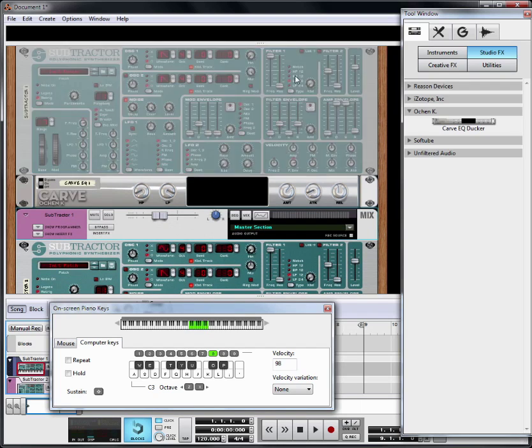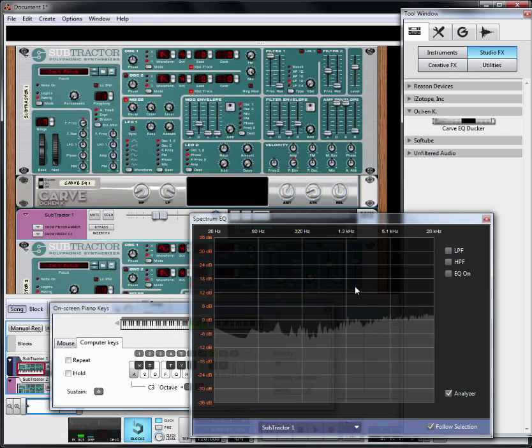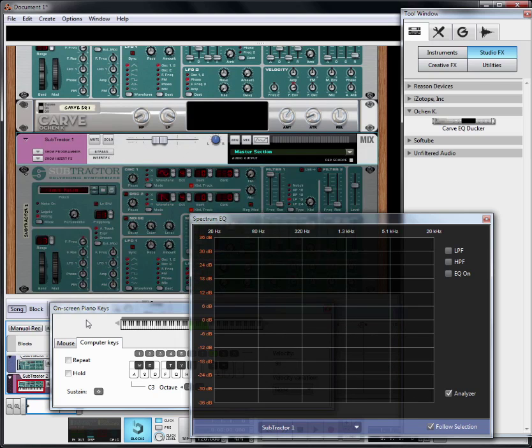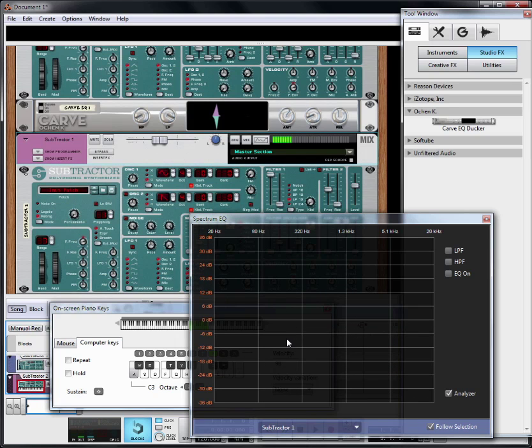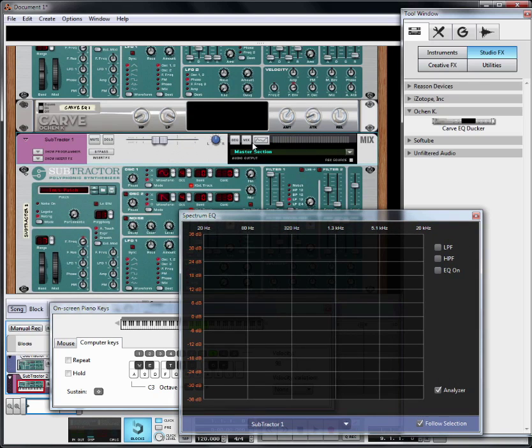So when I play the first Subtractor, it sounds just like it normally would. There's no change in sound whatsoever. In fact, we can bring up the frequency spectrum and see our frequency spectrum looks exactly the same. When we play our second Subtractor, we see that single frequency. We also see that frequency here on the Carve display screen.